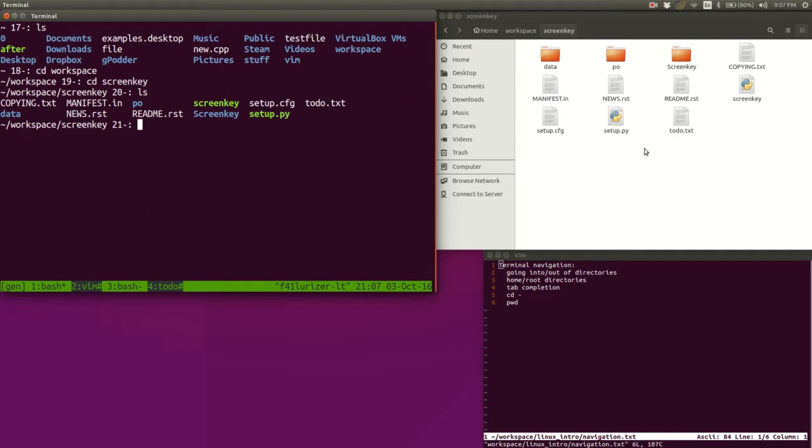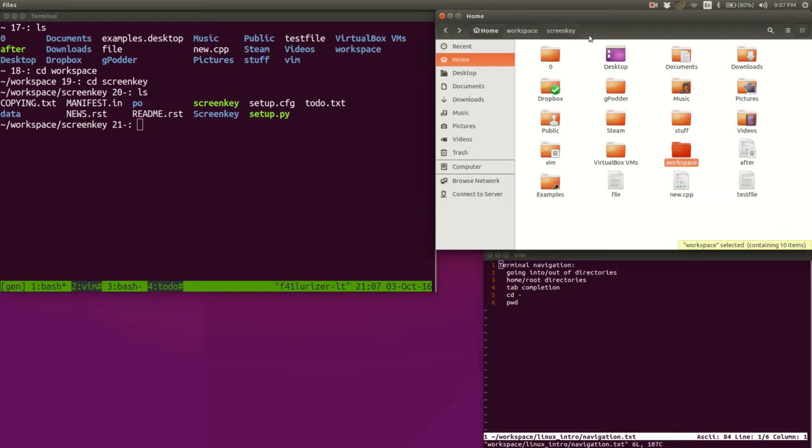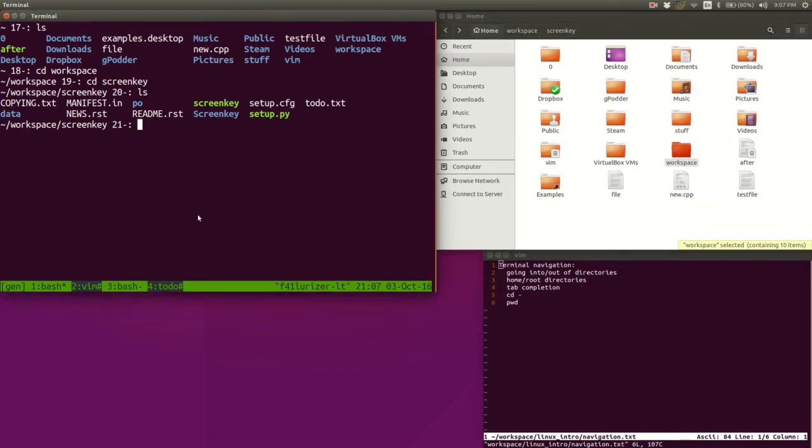Now let's say I want to go back. In Nautilus, all I have to do is hit back, and I go back one, and I hit back again, and I go back to where I started. In the terminal, how do I do this? Well, if you type cd again, because that's how we change directories, and then dot dot, and dot dot refers to the parent directory. So in screenkey's case, screenkey's parent is workspace, workspace's parent is home. So it's like the directory that contains the directory is its parent. So now we're back in workspace, and if I hit cd dot dot again, we'll go back to home.